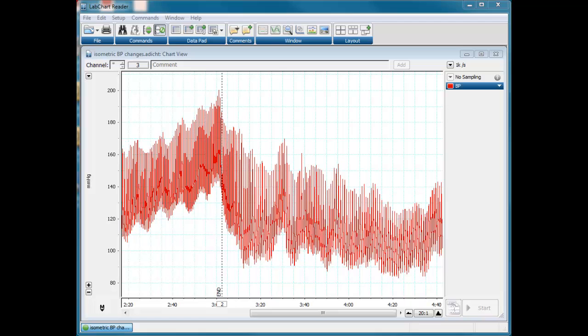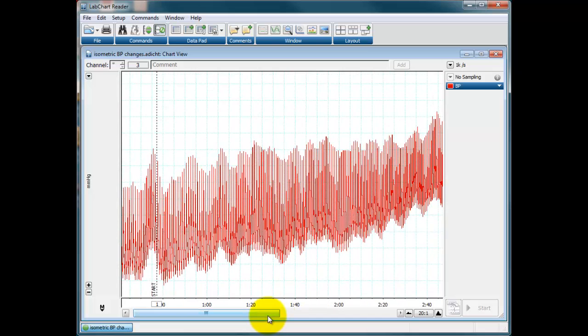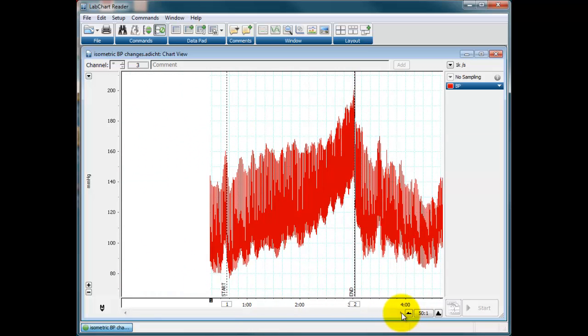Hello, we've got a LabChart trace in front of us here, which is a Finapres reading from a student's finger, which was taken during isometric exercise. And you can see here at the start of the exercise, there is an increase in blood pressure. And at the end of the exercise, the blood pressure decreases again.